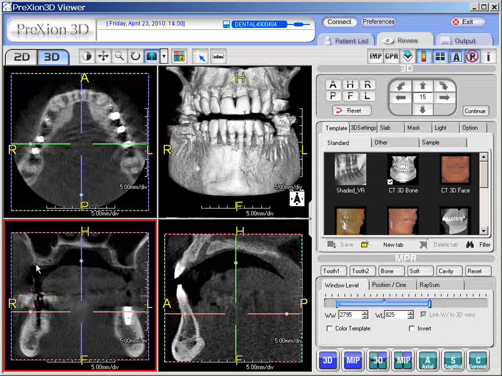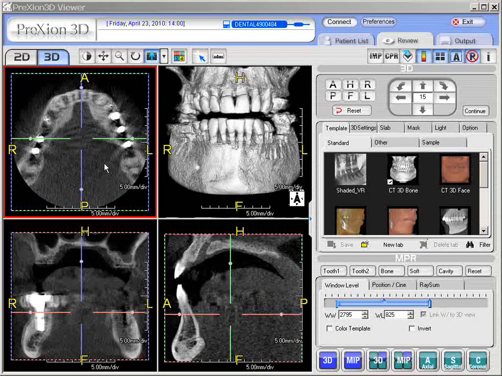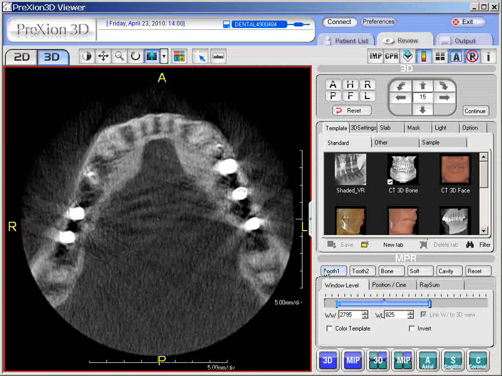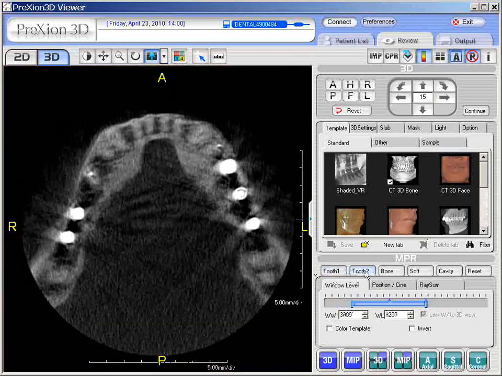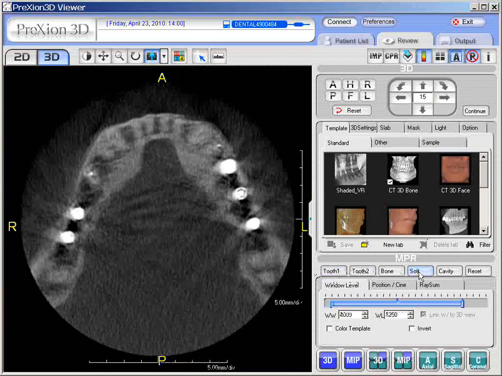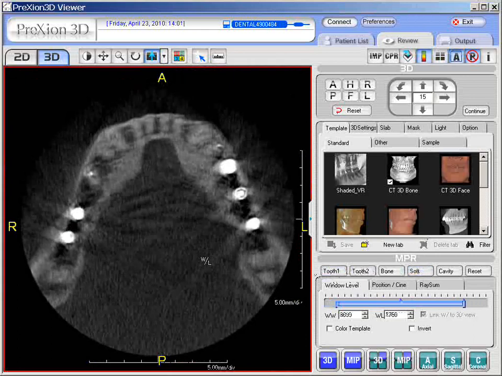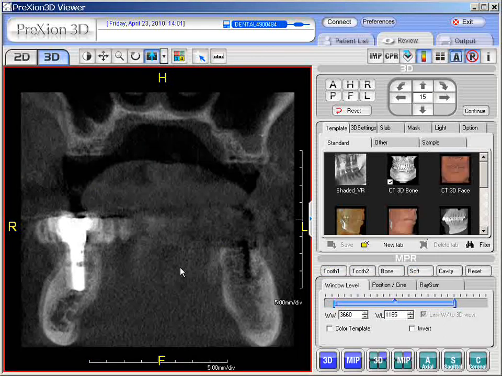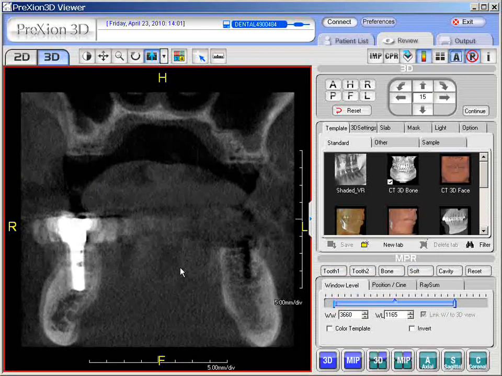So the images can come out a little bit coarse and grainy depending upon the particular patient being scanned. One way to address this is to start with the window leveling. You can change the window leveling either with the icons on the right, tooth 1 or 2, bone or soft, or by holding the right and left click together. Sometimes that helps, and sometimes not so much.